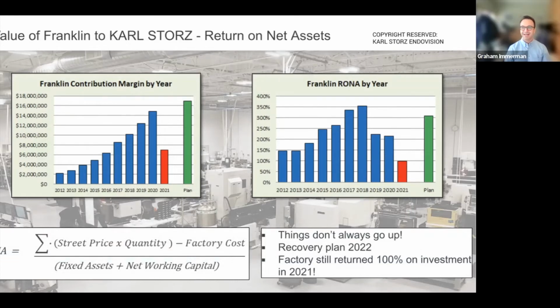All right, so this is an interesting one. I told Graham I'd show you some dirty laundry today. It's not all warm and fuzzies every year. But what you'll see on the left-hand side is the value of that machining center to us. And you could see year over year continually going up. And then you look at 2021, it's a train wreck, right?